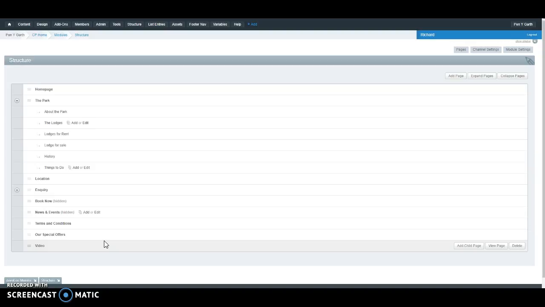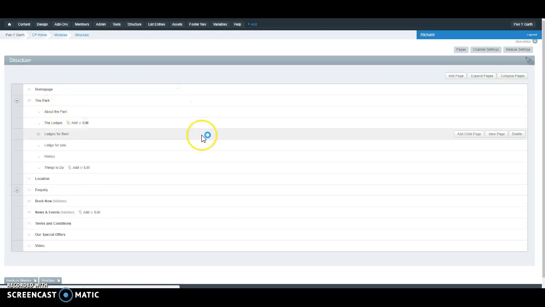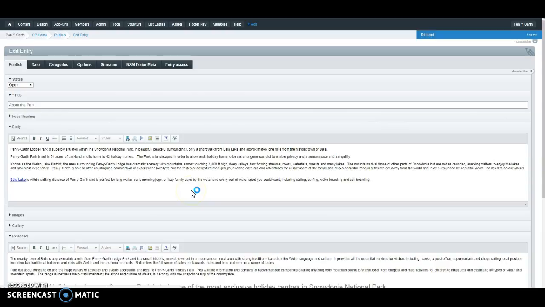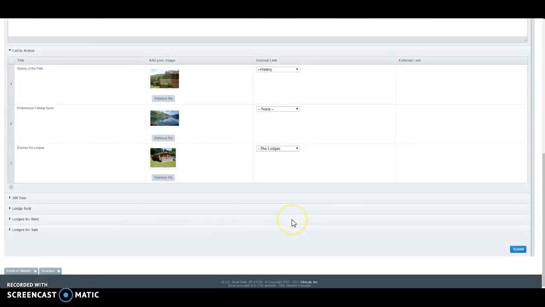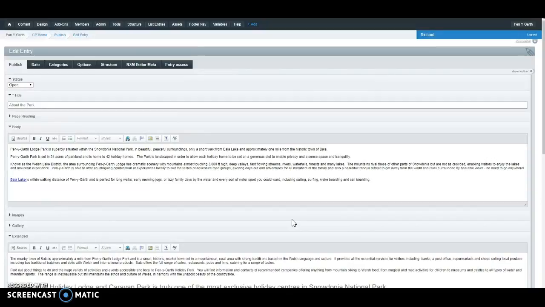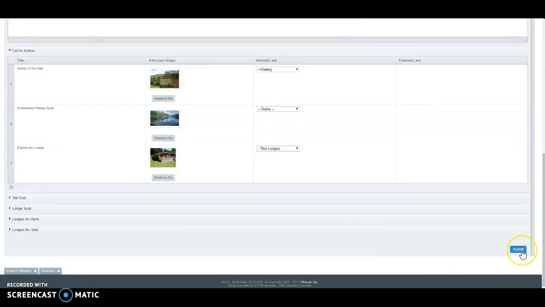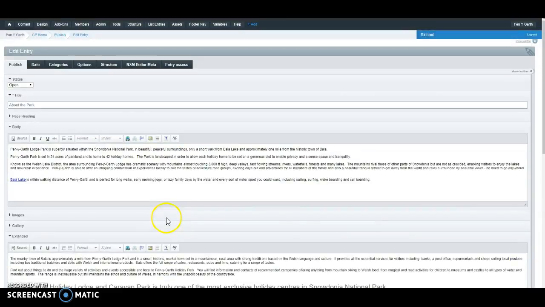Now, if you want to edit any of these, it's exactly the same as when you wanted to edit a lodge. All you've got to do is click through into the page, and you're presented with the same publishing page as we were with the lodges, with all the information in there. And it's just a question of going in and putting in the content that you wish, always remembering to submit once you're done, and these changes will take effect on the front end.